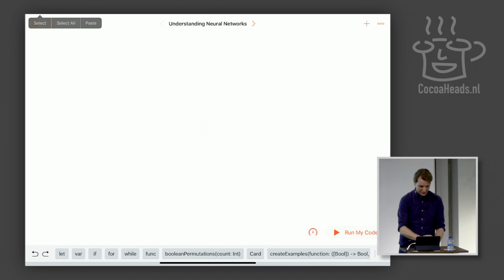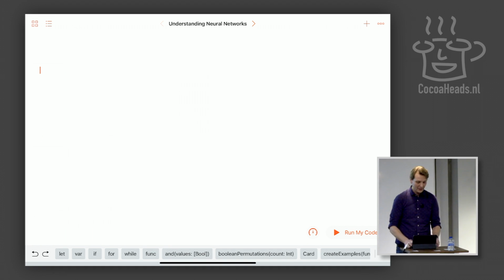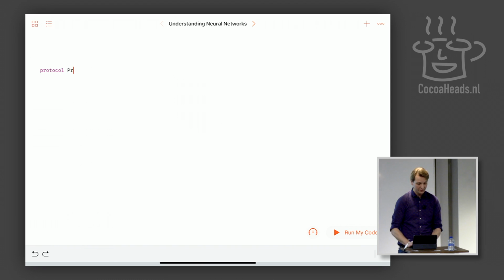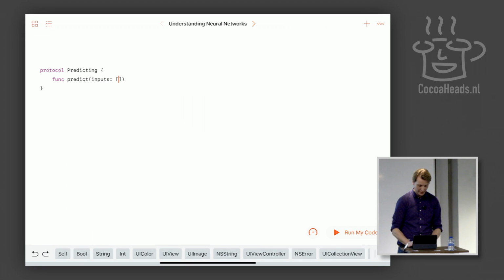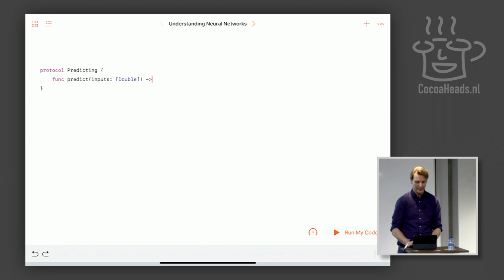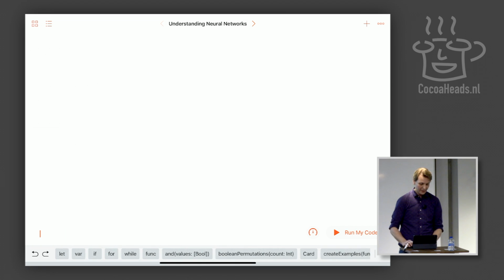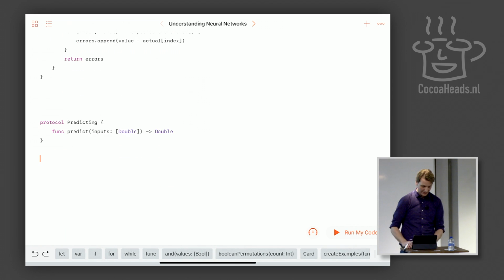So I'm going to start with a bunch of protocols. And the first protocol is called Predicting. And in this protocol is a function that predicts. For that, it needs a bunch of inputs, which is an array of doubles. And then it returns one double. And then we have a different protocol.